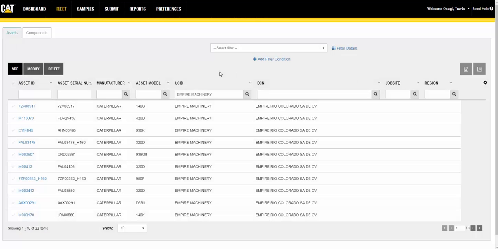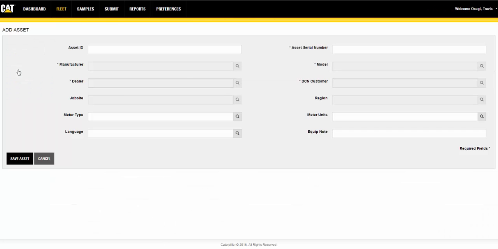Assets tab features and functions. The Assets tab provides you with the tools to browse and manage all of the assets in your fleet, including adding, modifying, and deleting assets. To add an asset, simply click on the Add button and fill out the form provided in Add Asset view.